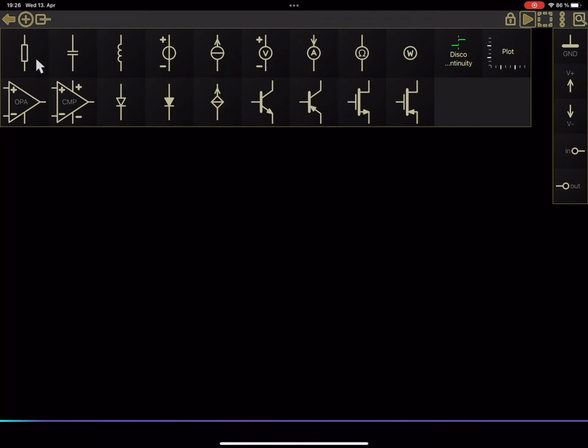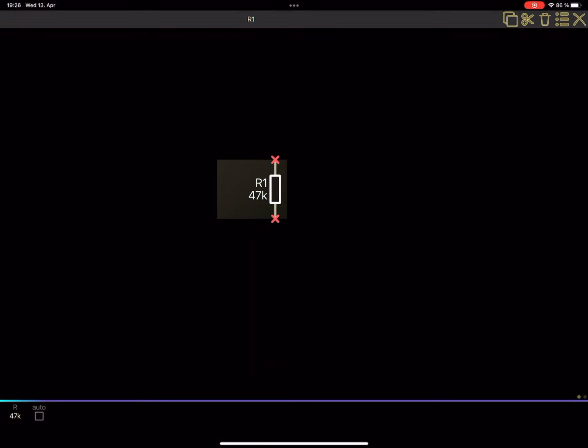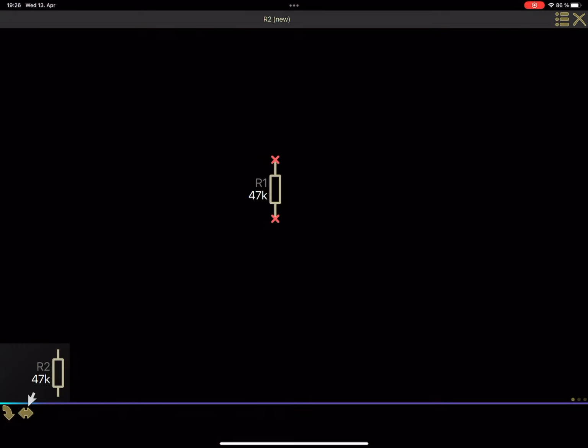To add parts, tap again the plus in the top left corner. So let's choose our resistor here. Once tapped, we'll get a preview of the chosen part at the bottom and can do the rotation and flip adjustments. Finally, to place the part, just drag it into the schematic. For the second resistor, just do a copy of the first, flip, and place again.